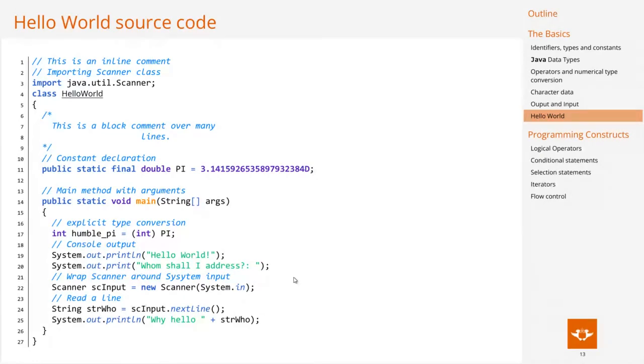Then we have an interesting thing going on here, a way to declare a constant. Now in C++, what did you do? Just put const, everything worked out fine. Now things get tricky. There's two keywords there, static and final.